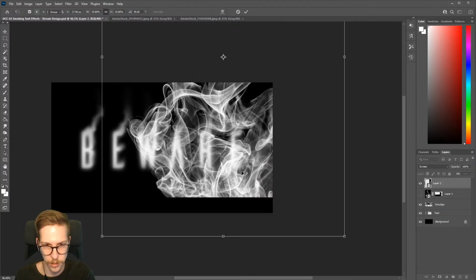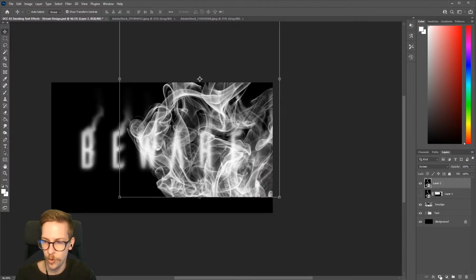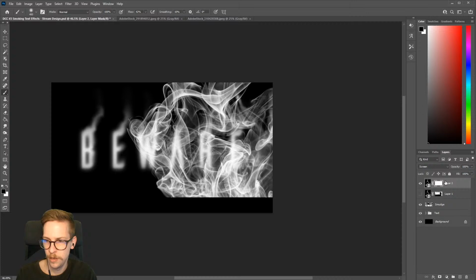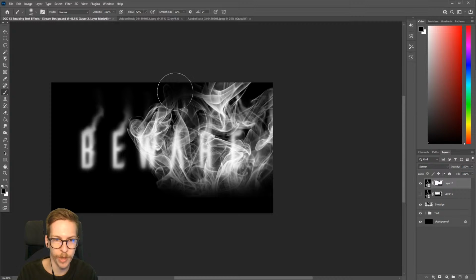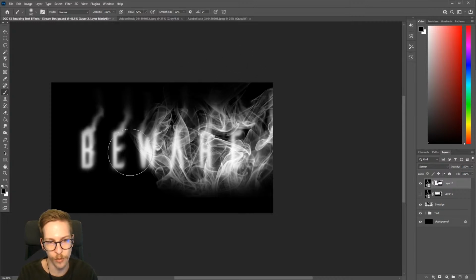I think something around there looks good. Press enter. We will mask this fella as well. Click the mask. Make sure you have black selected if you want to hide, white if you want to reveal. And I'm going to get rid of this swoop. That swoop at the top that we used for the last one, it's a very recognizable shape. It's going to look fake if we have it repeated.